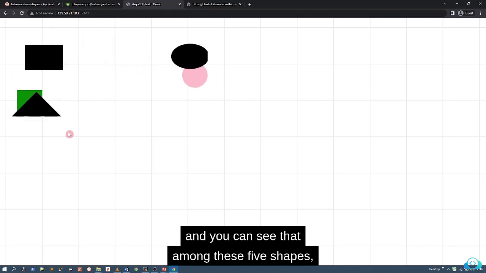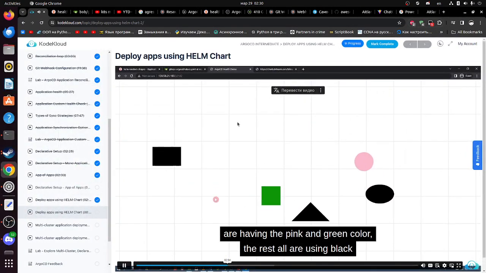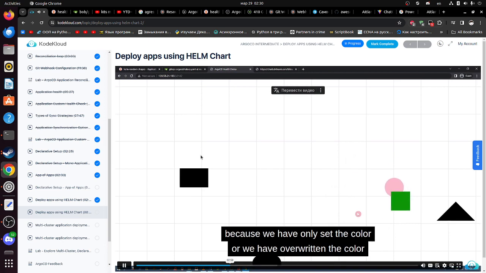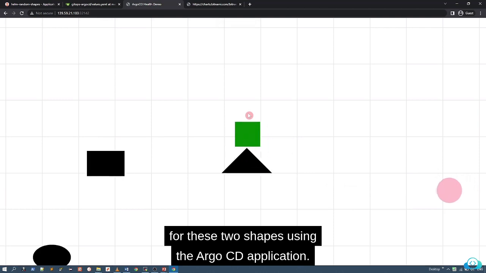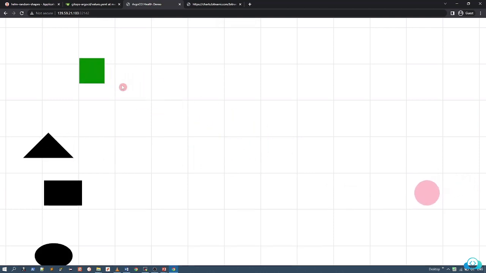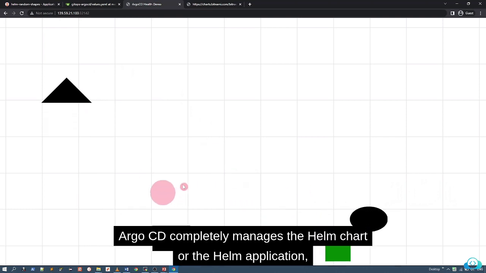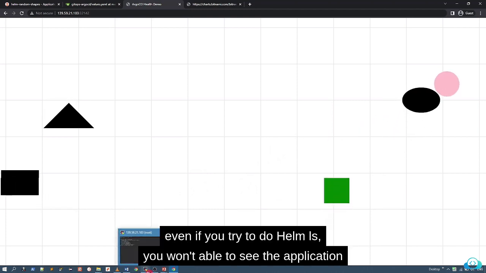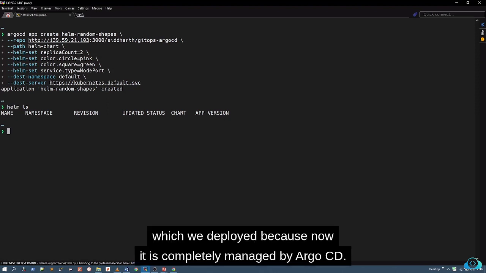And you can see that among these five shapes, the circle and the square are having the pink and green color. Rest all are using black because we have only overwritten the color for these two shapes using the Argo CD application. And moreover, once Argo CD deploys this Helm chart, Argo CD completely manages the Helm application. Even if you try to do a helm ls, you won't be able to see the application which we deployed because now it is completely managed by Argo CD.